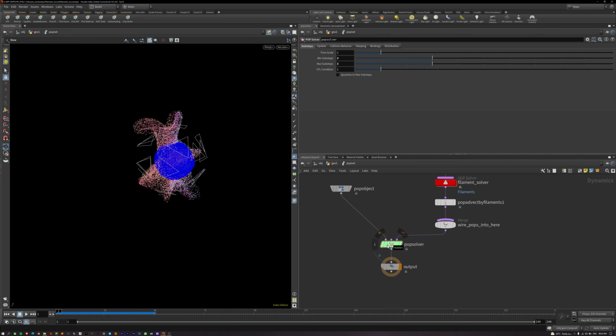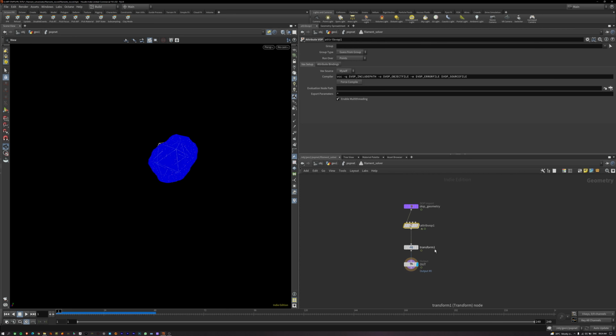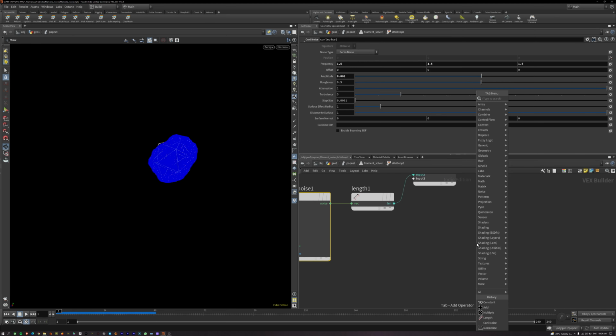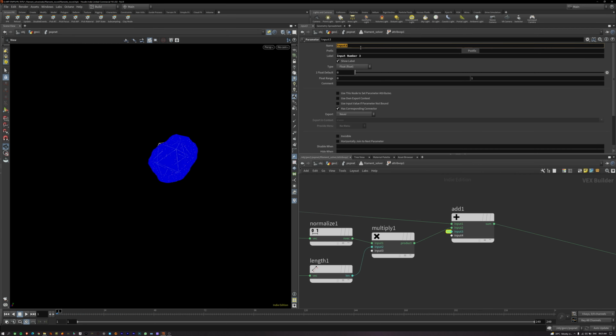Yeah. So to fix this, what you can do is copy parameter this max substeps, and then just multiply it here, promote this parameter, and let's call it max substep. Kind of fumbling a lot today. So yeah. Also, nice idea to use underscores instead of spaces, at least in the label.